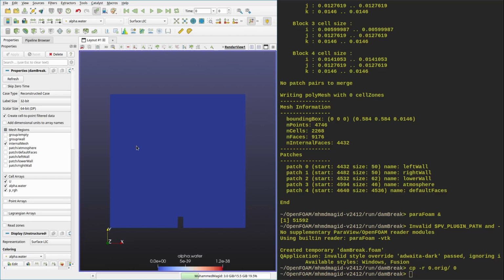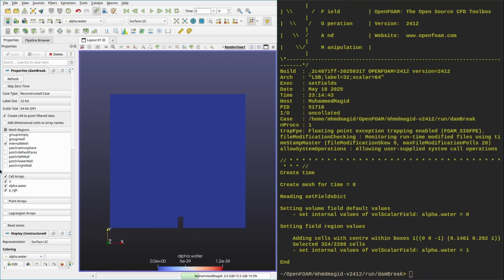In this case, what we want is to start with a column of water on the left side of the domain, and then let it flow under the effect of gravity. To do this, we need to assign alpha.water to 1 in the cells inside that column, and alpha.water equals 0 elsewhere, which makes this a classic non-uniform initialization problem. We can apply this setup with a single command. Just run setFields inside the case directory.